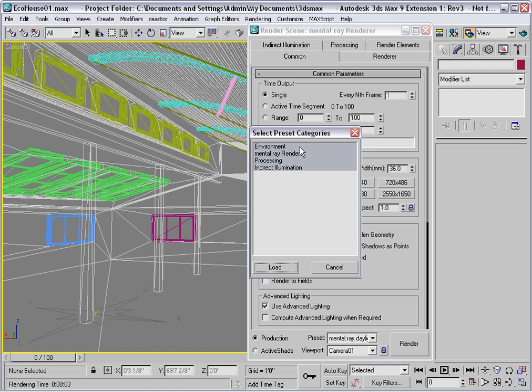These are different categories of presets. Some of them are in the Environment dialog, while others are on different tabs of the Render Scene dialog. Load them all.